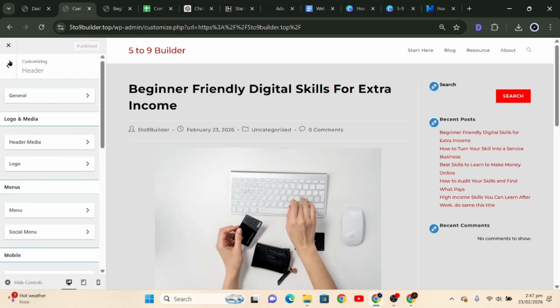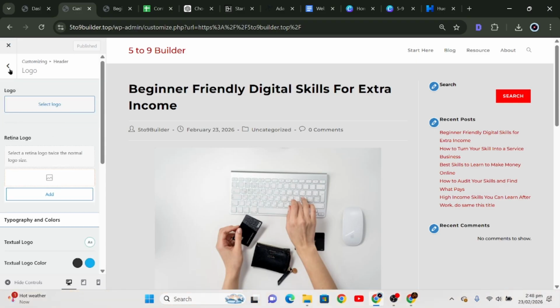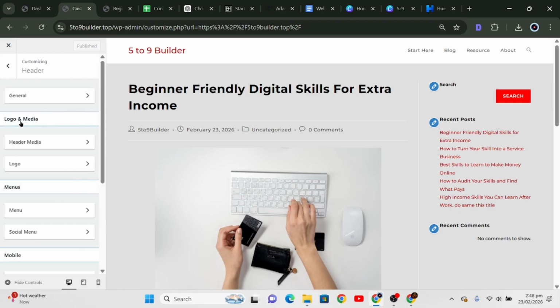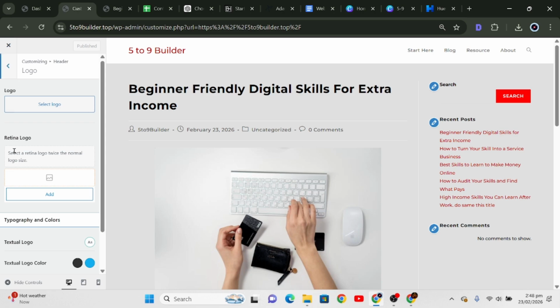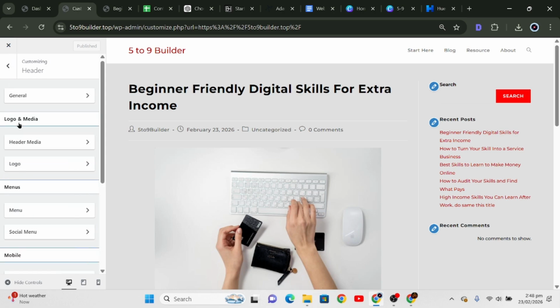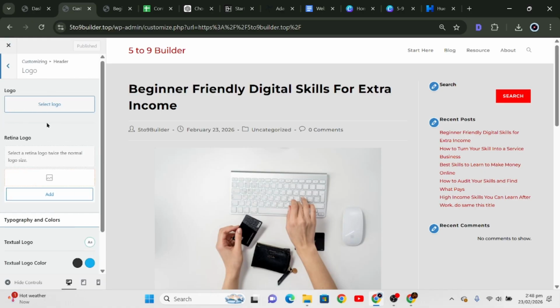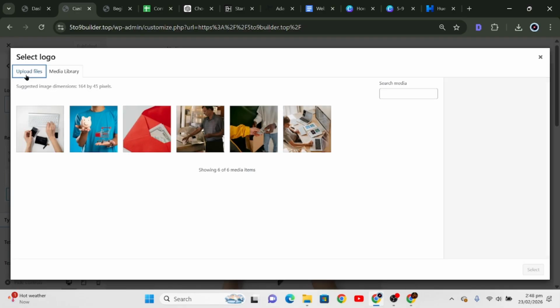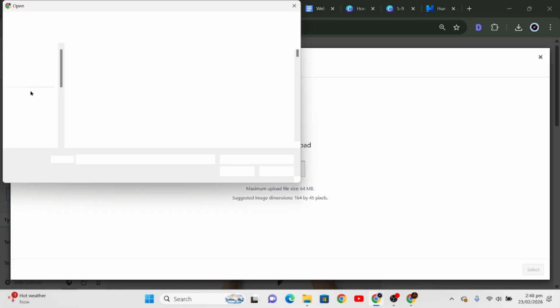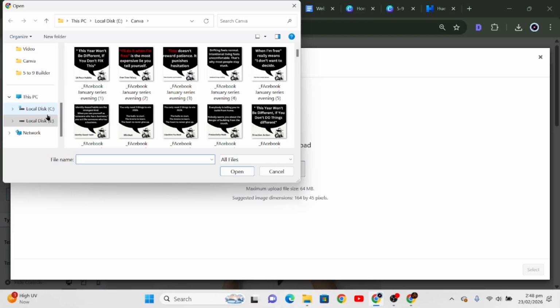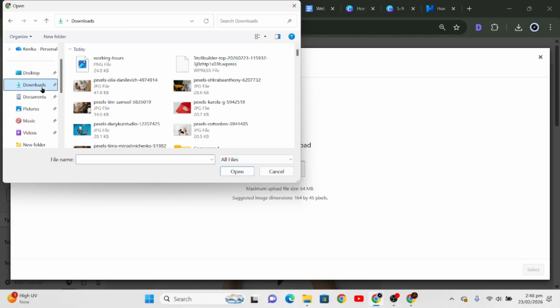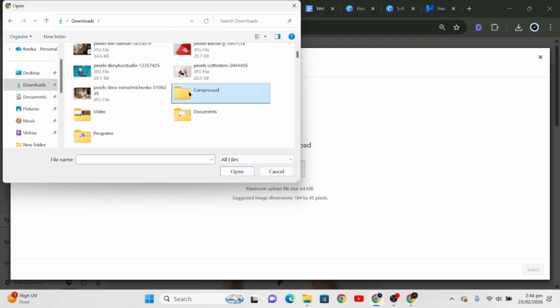Okay, now we come back, and then we go to logo. There was a social media here, logo and media. No, okay, so we go to logo. Now we are going to use the logo that we designed. So we go to select logo, you come to select file, and then you go to the download, then you go to compress.